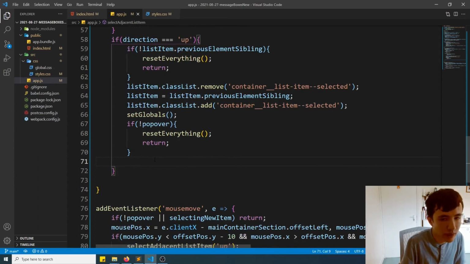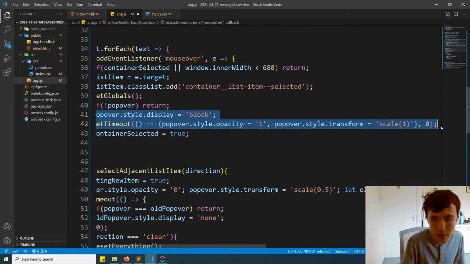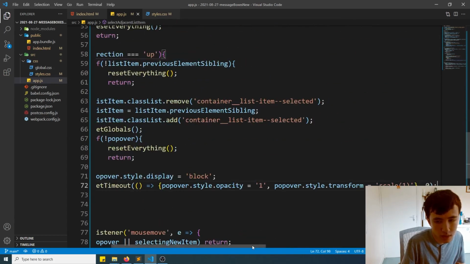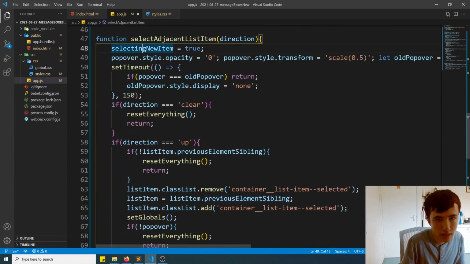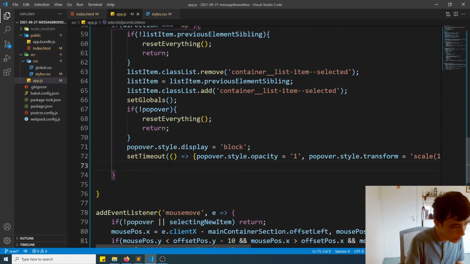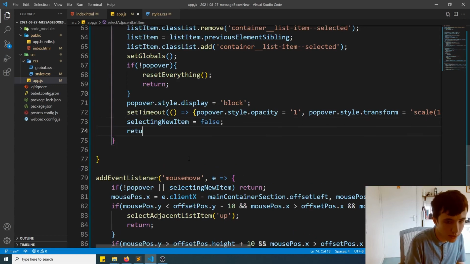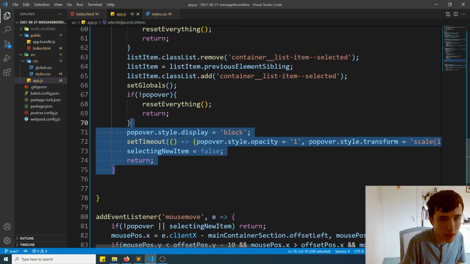And because we will be dealing with popover now immediately, and how we'll be dealing with it, well, we know we'll just animate it in, which you've already covered, how we're doing that here. So we'll just copy that from there, and then finally we will set selecting new item back to false at the very end of this, so that we can get our mouse move event listener to continue working, and then return, so never call anything after this.